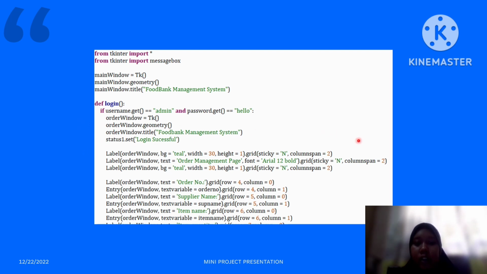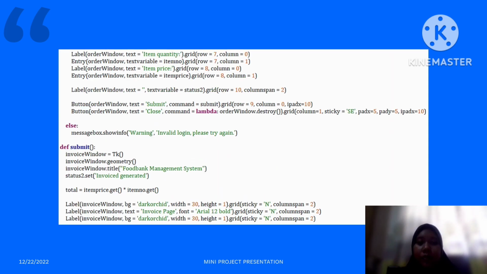And then this is the declaration of the label, the title of the page, and then this is the part of the coding where the user could enter the information of the item. So this is the continuation of the part, the coding for the entry to receive the user input. And then we have another label that shows the status of the information that the user has already input into the program.